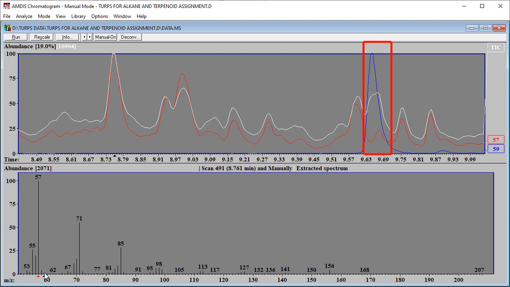In this spectral region, there's a peak coming from ion 57, and there's also a peak from ion 59. But if you look at the positions of the tops of those peaks, they're not at the same retention time. So these must be ions coming from different components that are coming out of the GC column almost at the same time.